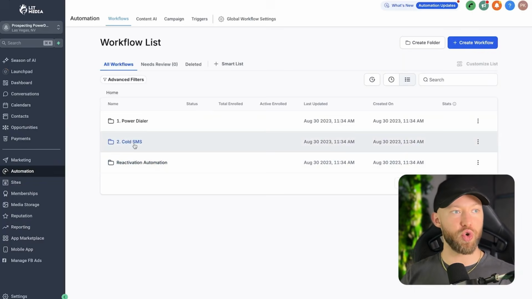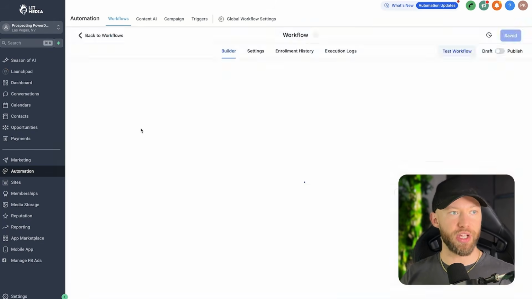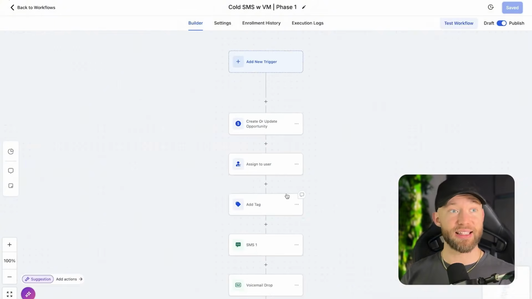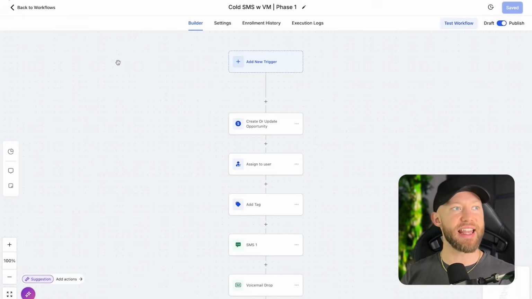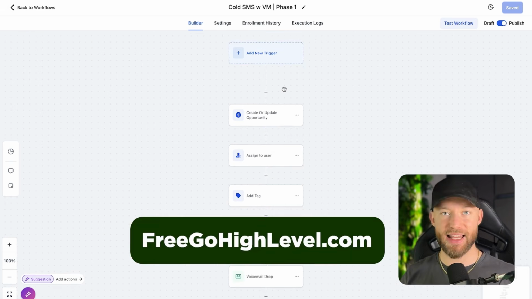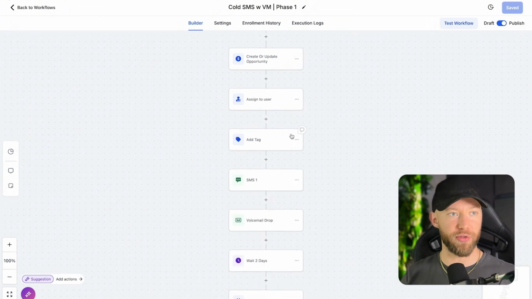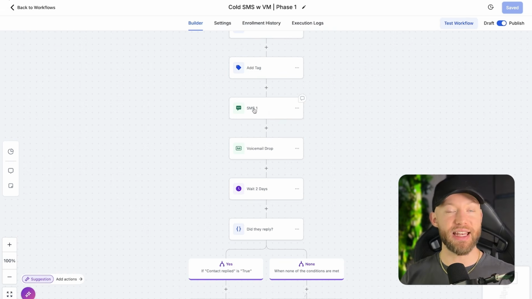You can go over to one of our automations right here under cold SMS. I like this one right here with the voicemail. It's completely built, so all you have to do is just download this spreadsheet, save it as a CSV, and then import it into freegohighlevel.com and just add it to this campaign. Add it to this automation and it will do all the work for you. It'll add the tag, it'll assign it to a user, it will send them an initial text message to reach out to them and offer them your services.